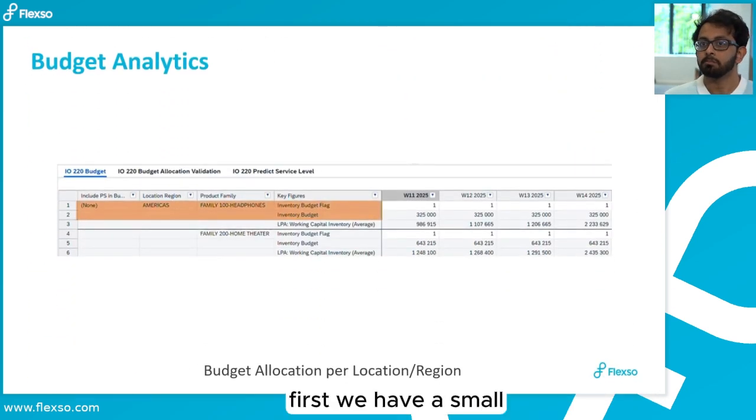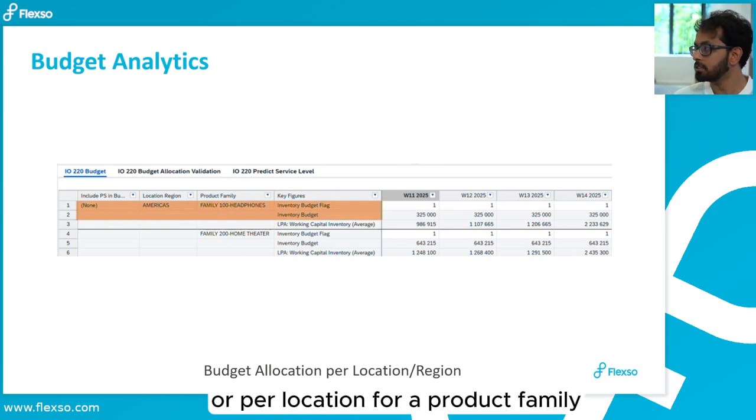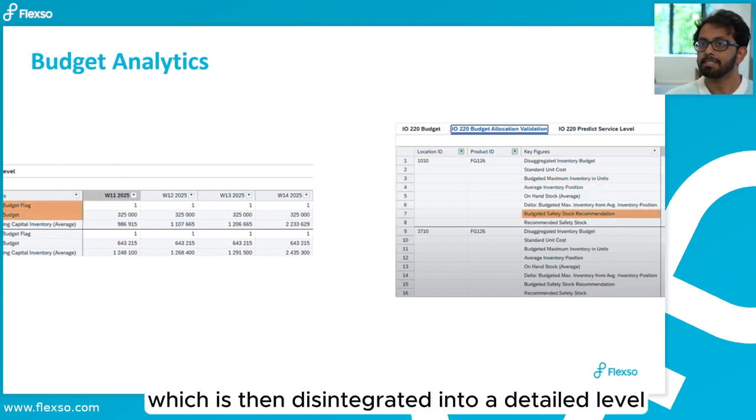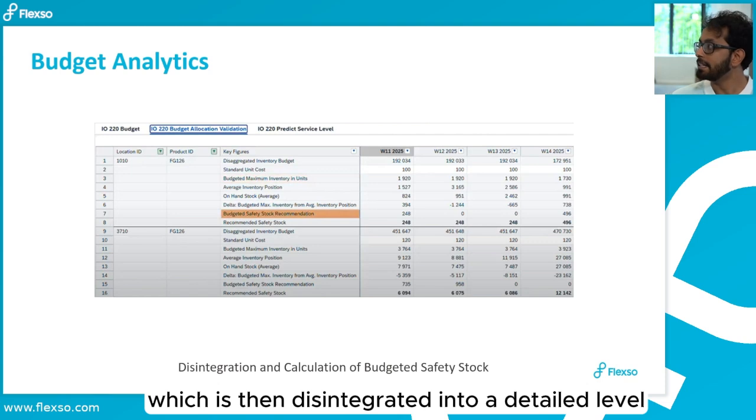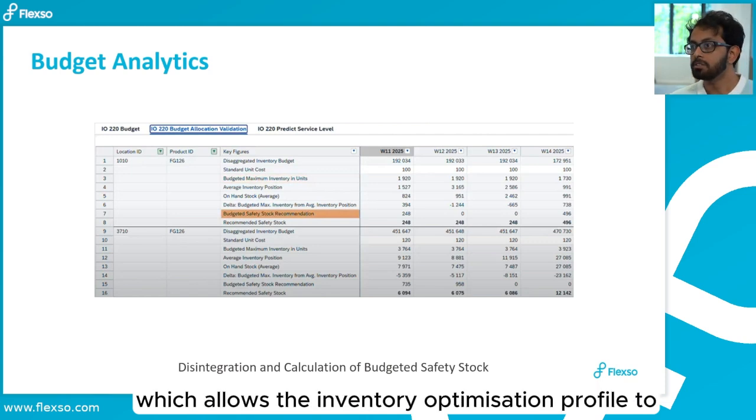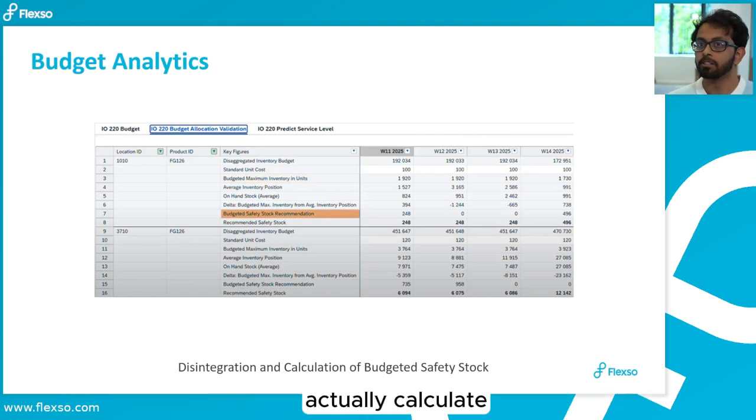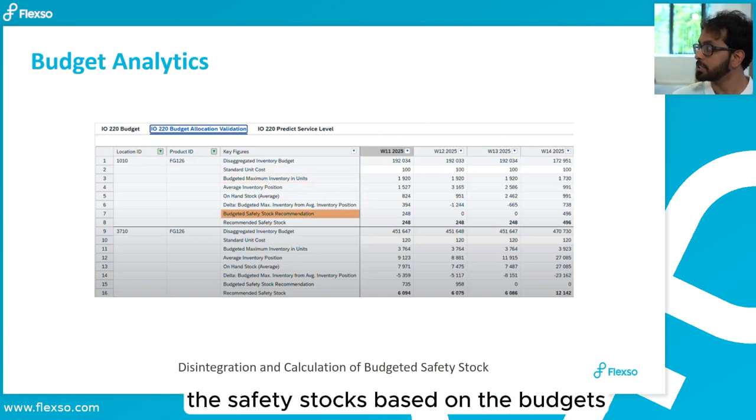First, we have a small budget allocation per region or per location for a product family, which is then disaggregated into a detailed level, which allows the inventory optimization profile to actually calculate the safety stocks based on the budgets.